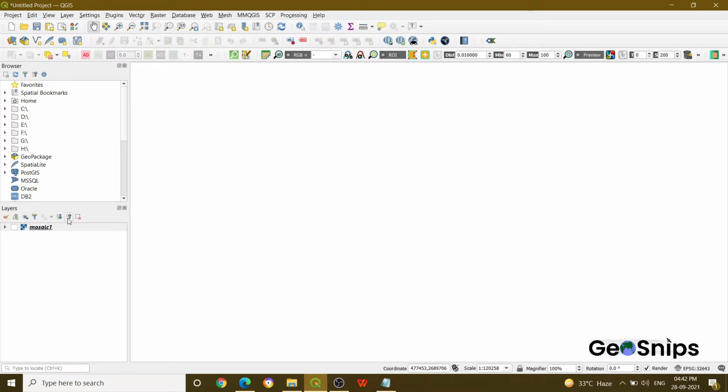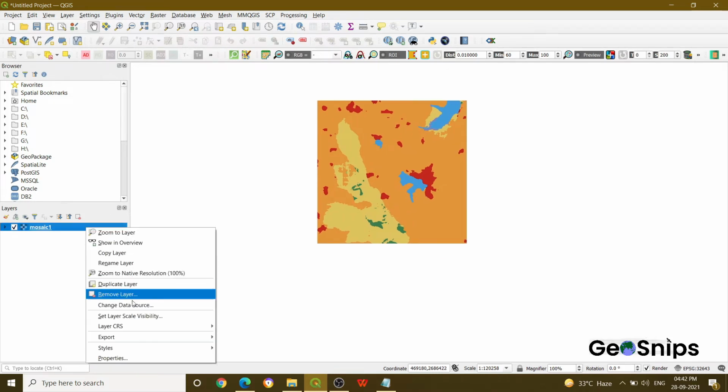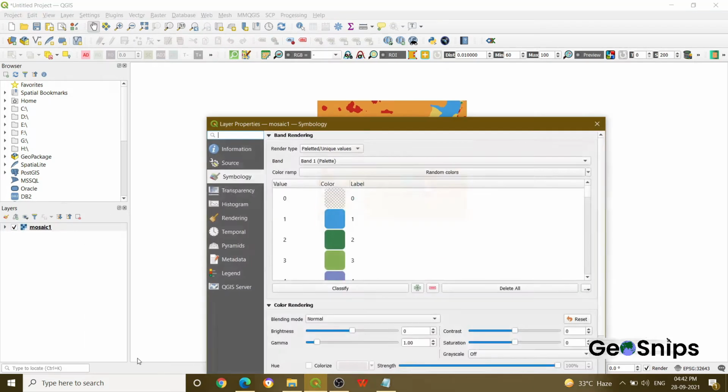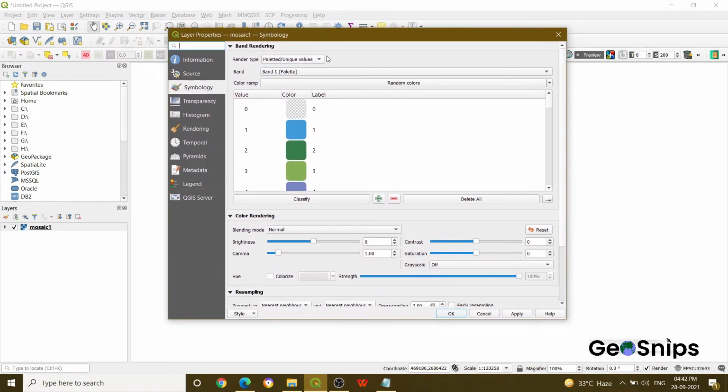So if you explore the image we have added, it is a raster data set, as you can see. Now right click and go to properties. In properties, we have selected render type as unique value. Now if you explore this, you can see that we have 10 unique values in our data set. Others are defined as no data value. So we want to classify these 10 values into four classes. How can we do that?